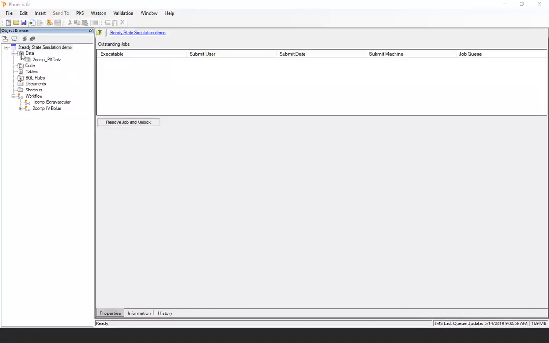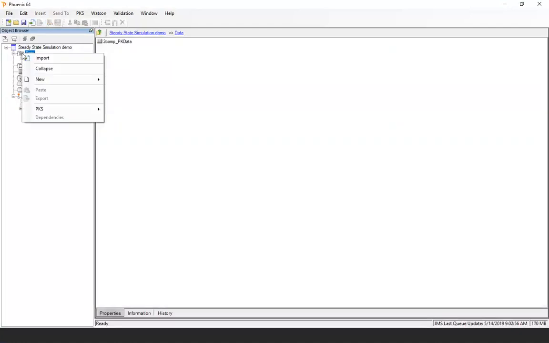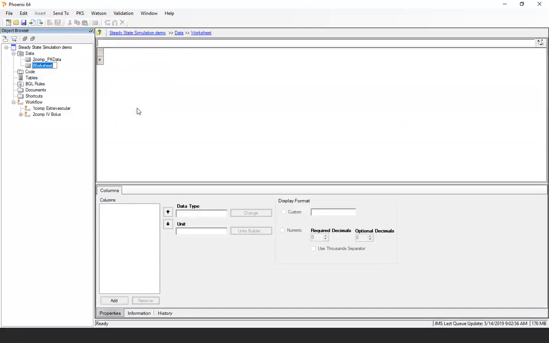Okay, so since we don't have a PK model per se here, I'm going to take the PK parameters from literature, and I'm going to start by making a simulation input data set. So I'm over in the left panel of Phoenix, and I'm going to right-click on the Data subfolder, select New, and then select Worksheet. I'll just call it 3 regimen sim.